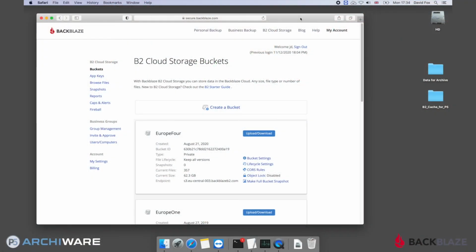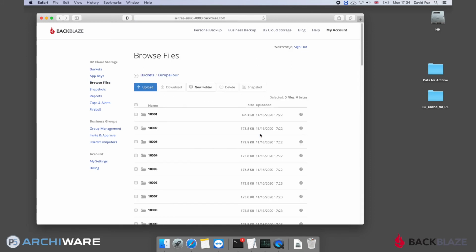Okay, so here we are back on the Mac. The Europe 4 bucket, which you can see here, I'm currently logged into my Backblaze B2 account. This is the bucket where we now have our 62 gigabytes worth of data available in the cloud. And if I click on the upload download button here, you can see each of those volumes that we copied onto the Synology Fireball device now exists inside of this bucket. In fact, most of the data that we actually archived is just in that 10,001 volume.